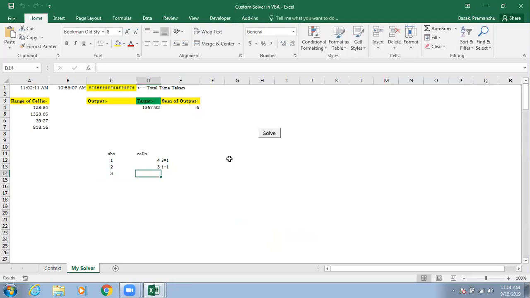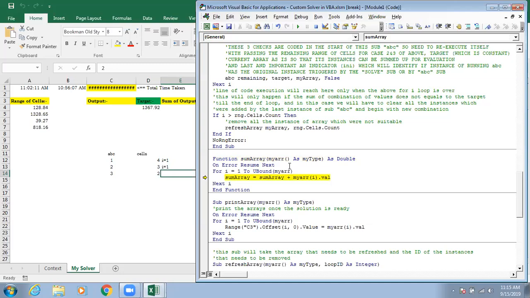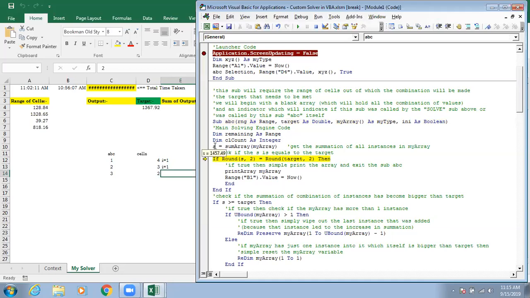And this time the range that was passed to this ABC initiation is only this, and this has only 2 cells into it. And I am still waiting to initiate the loop, but then let's go ahead first. So let's do the summation of all the instances that are there in the array, and catch that in the S. So here I'm doing the summation. Let me also show you here the very first instance in this array variable is 128.84, and the second instance is 1328.65, and the summation gets loaded into the S. Now we find that the S variable has the total value of 1457.49, which has already gone beyond our target.